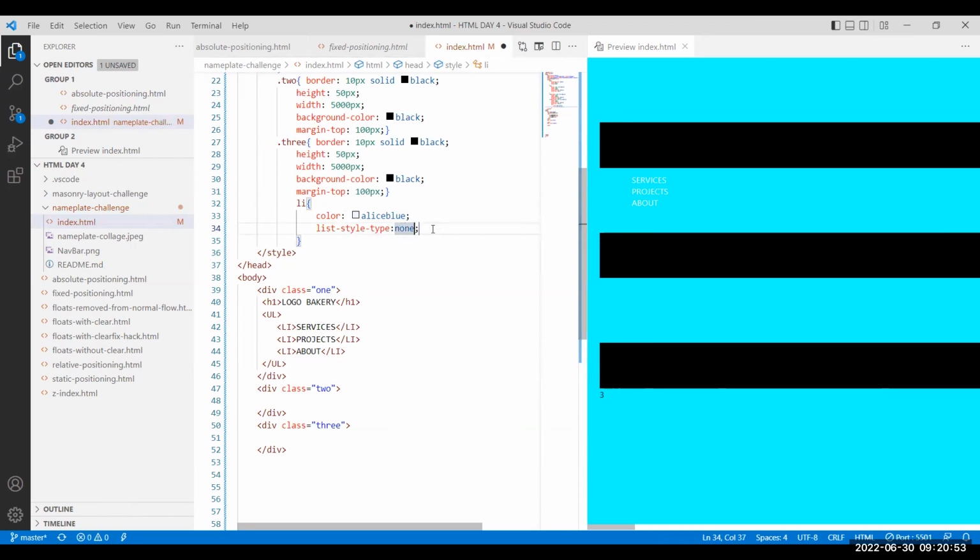Okay. Now in the first div, add the contact text also, and then do the formatting. You use float left for everything, for H1, for UL, and for the contact, float left, float left, float left. It will come in one row. Got it? Now you try it out.